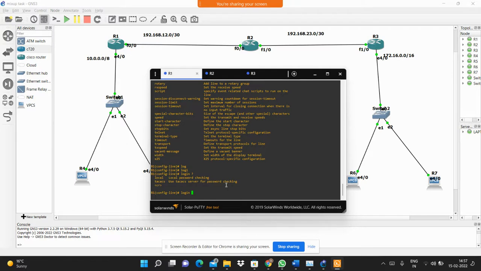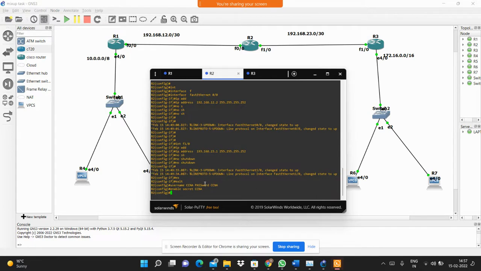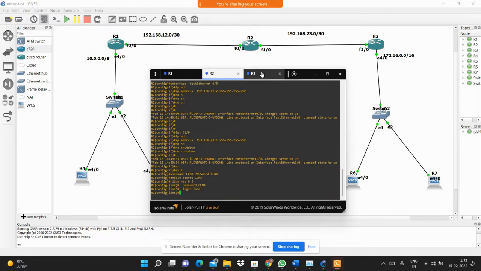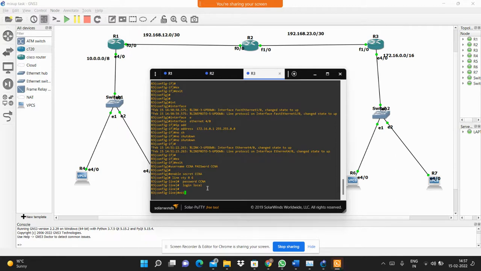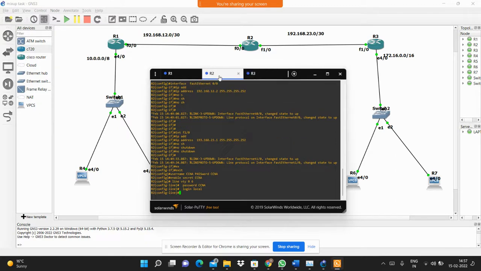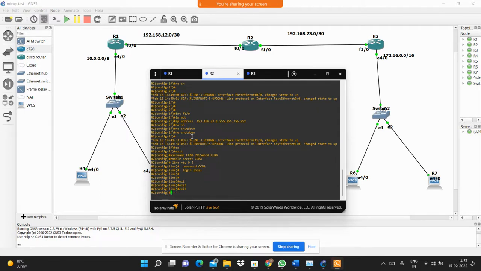So let's copy the command from here and paste it on every device. How can we copy? Simple, type show history, and then you can copy the command from there. Then go to router number 2 and paste. Go to router number 3, do a right click. That's all. So the configuration of the line password has been done on every router.